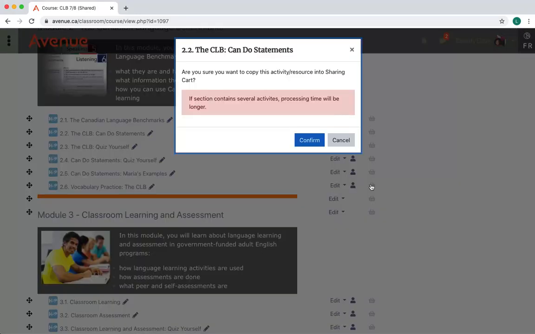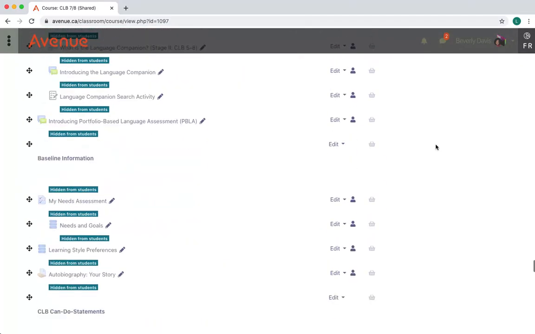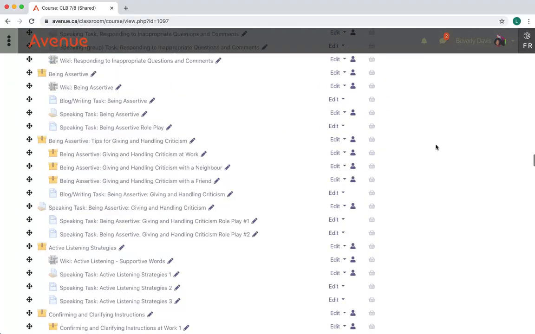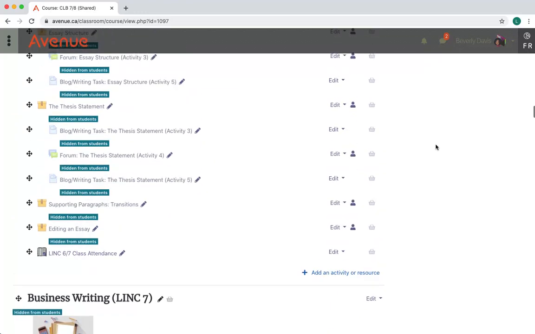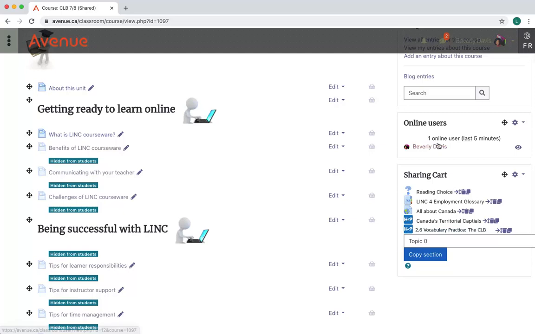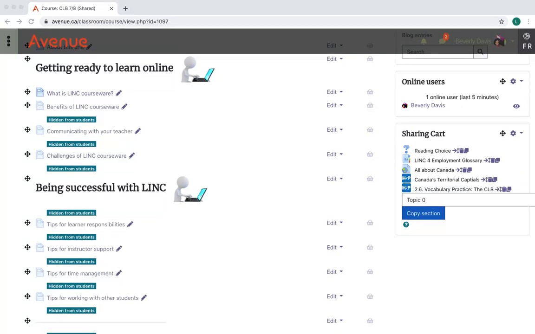I'll click on Confirm. The Sharing Cart block will appear. I'll scroll up through the blocks on the right and find it. Then I'll click on this small Copy to Course icon. Okay, we're finished this part of the tutorial. That's all there is to acquiring an H5P activity from a shared course. I'll now return to my course.